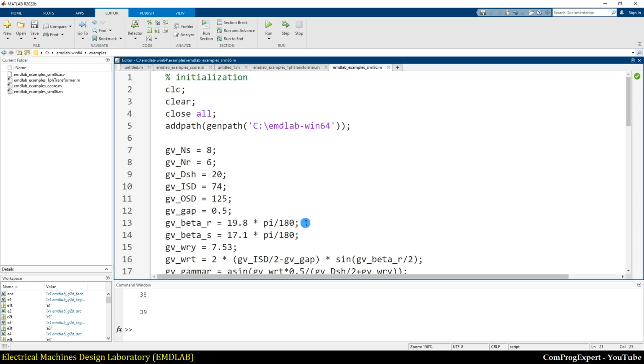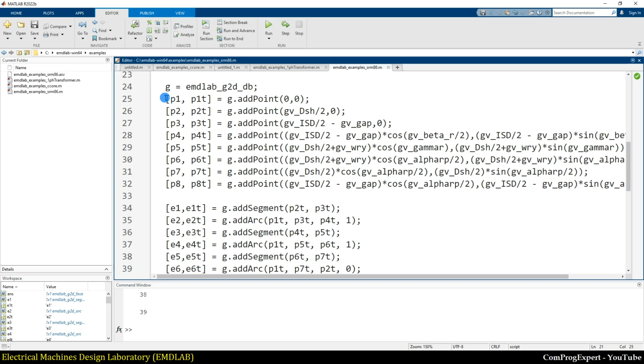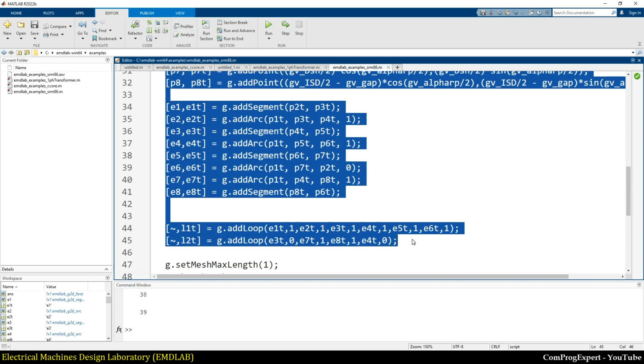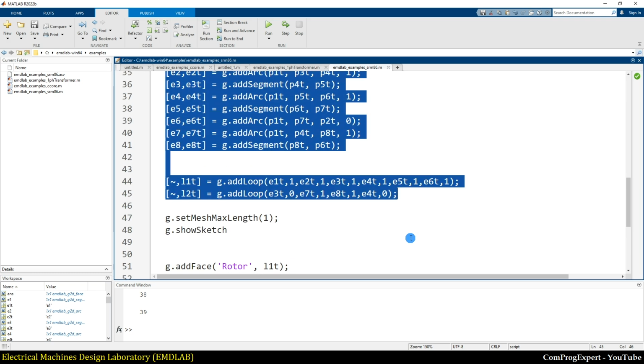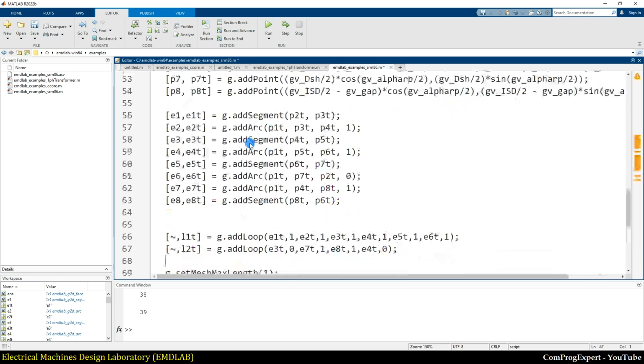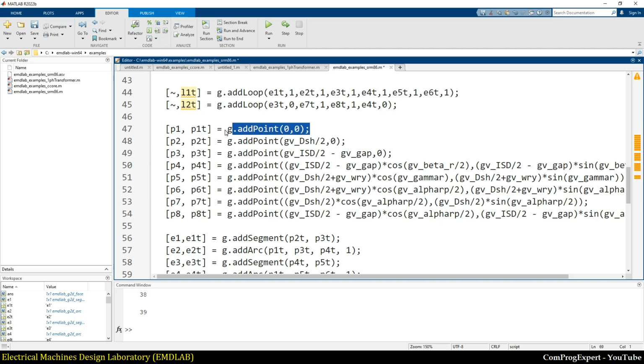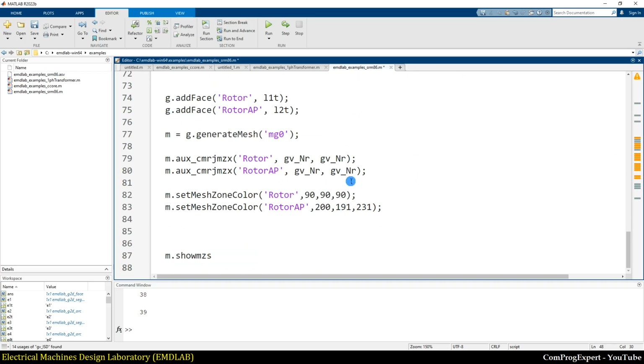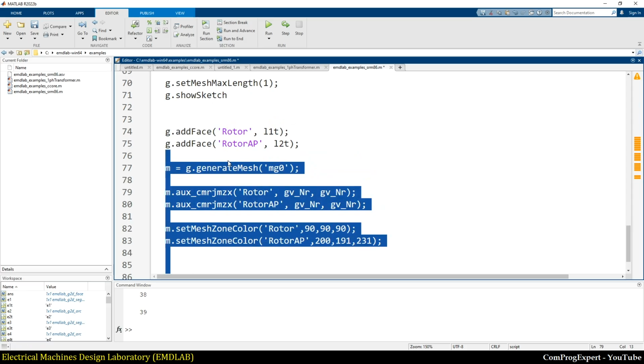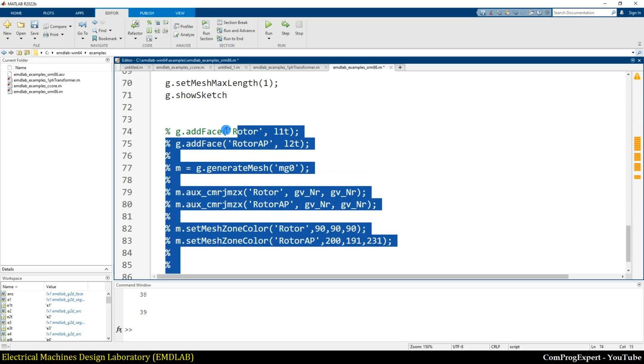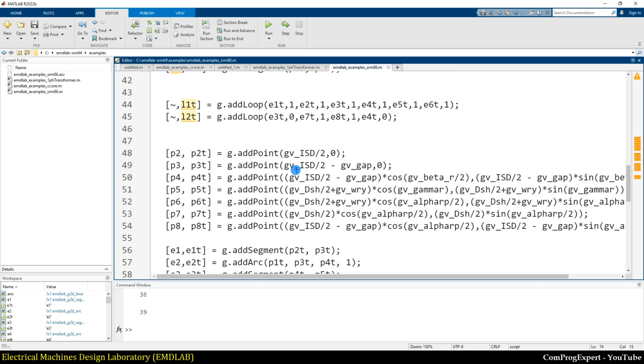Okay. So now I can copy these lines, use them here to generate the stator. So here I don't need to define this again. Yes, this is the ISD divided by 2. Okay, let me highlight these lines just to run the code and check. So this is ISD divided by 2. This is the OSD divided by 2.